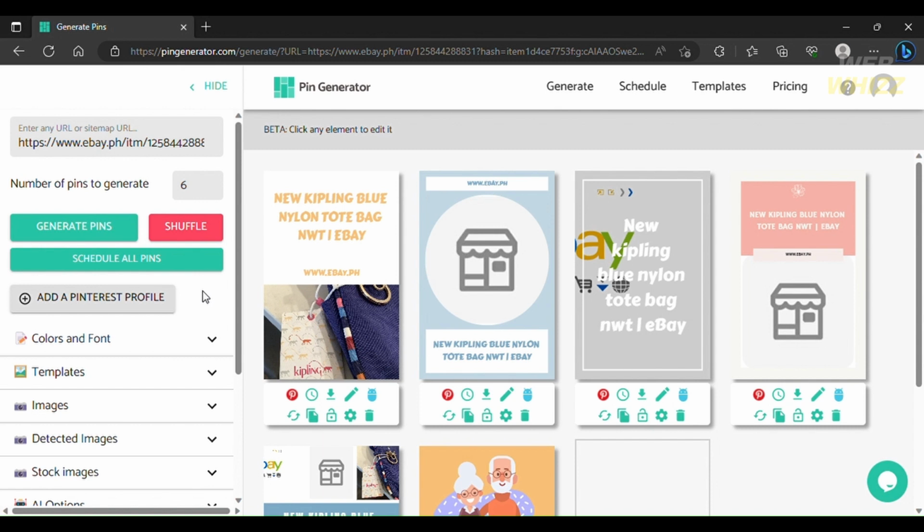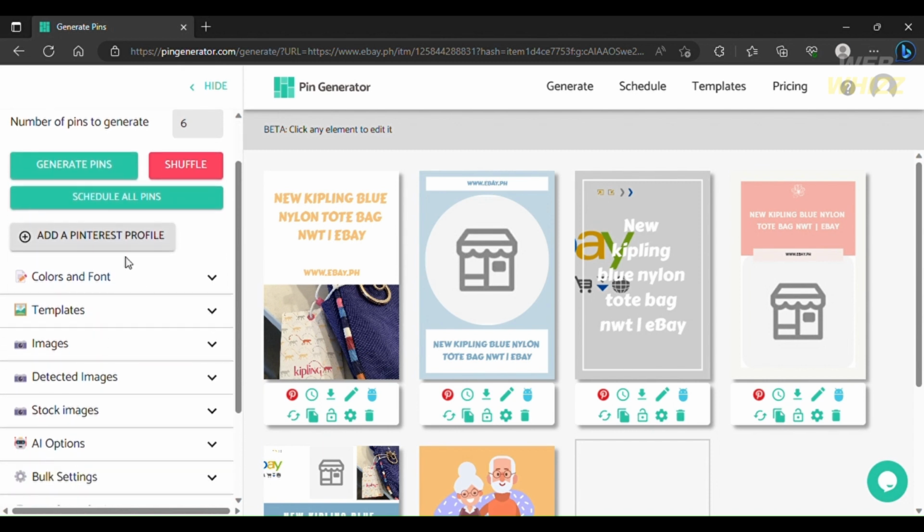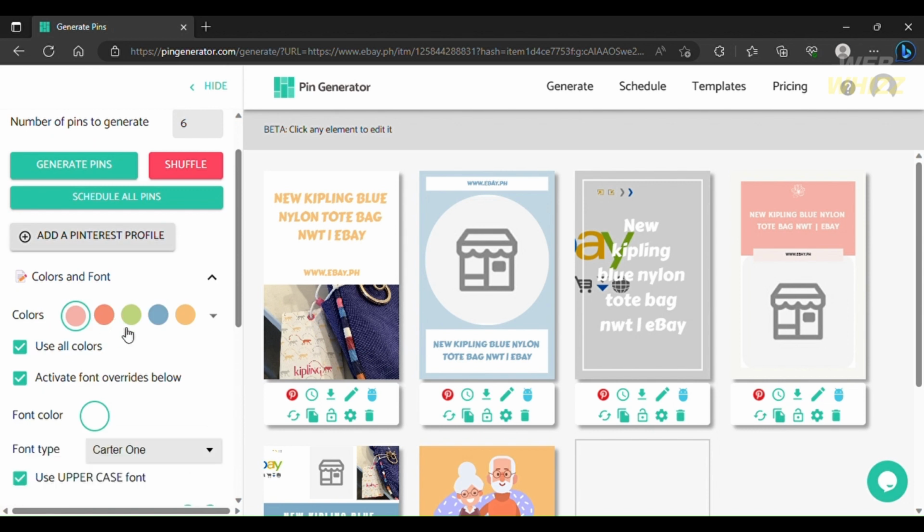On the left side of the screen, you will see some tabs that can help you edit your pins. The first option you'll see there is the colors and font. Here you can put in your preferred color for your pin or let Pin Generator select the color that suits your product best. You can check or uncheck the use all colors button, but if you like, just use it because it can use the same color for all the pins. But if you don't, you can uncheck it.